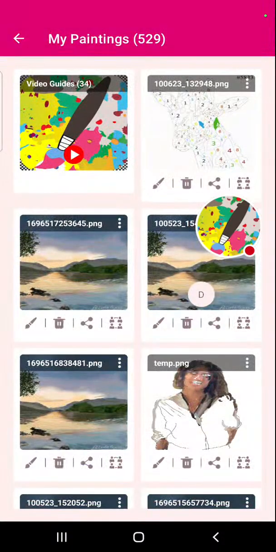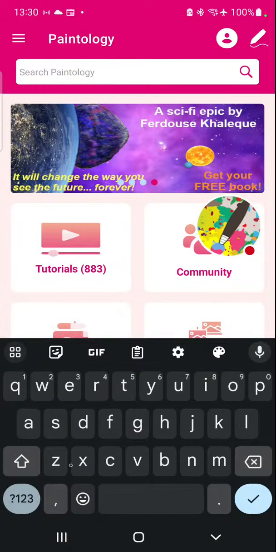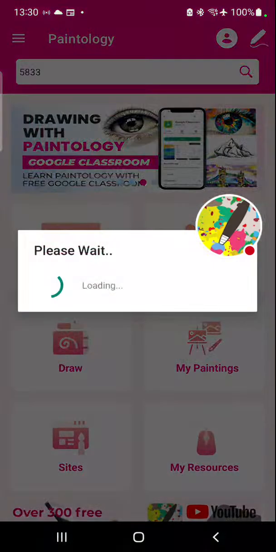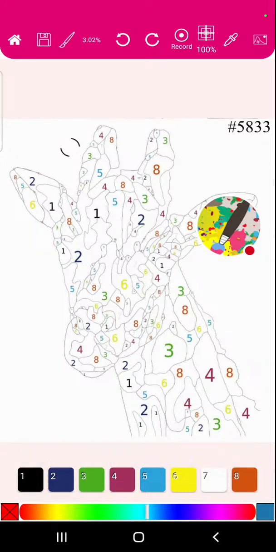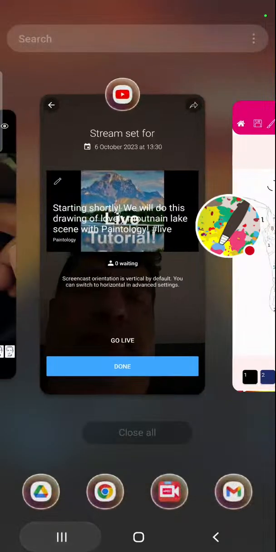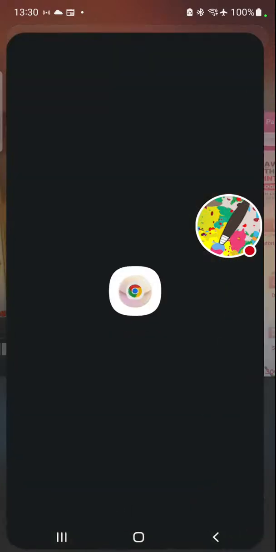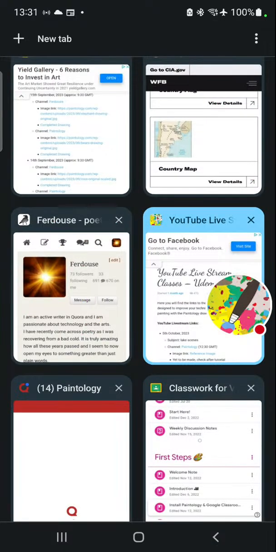Okay, so let's go to the home screen. Oops, sorry. 5833, and there it is. The drawing appears. So this is in order for you not to keep searching for the tutorial. In fact, it is actually used by the Google Classroom, which I highly recommend you join. Let's go to the Google Classroom.